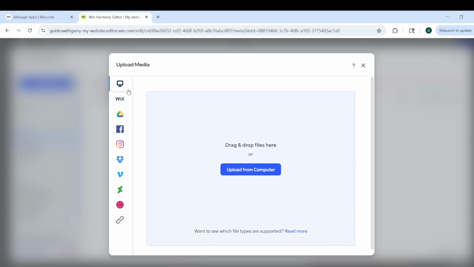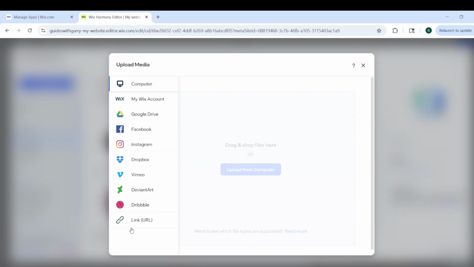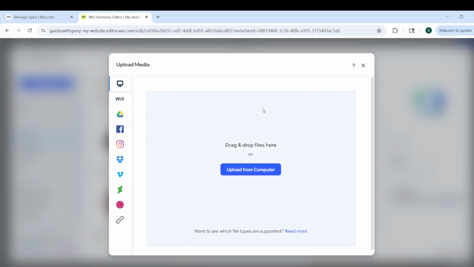Once the gallery is selected, look to the top right area of the gallery settings and click Add Media. This is where you can choose the type of content you want to place into the gallery.